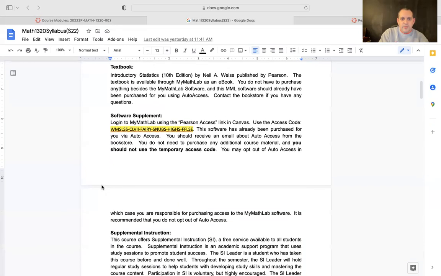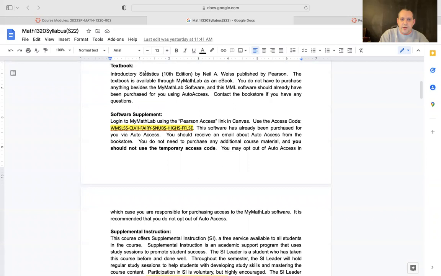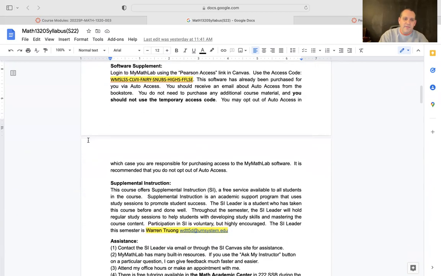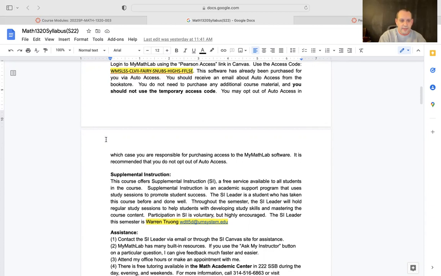The textbook that we're going to be using is the Introductory Stats by Neil Weiss. You don't need to buy this at all. This is available through My Math Lab as an ebook. To register for My Math Lab, I'll show you how to do that on Canvas in just a second, but you're going to need this access code. So this access code that's highlighted, we'll come back and we'll talk about that in a second. Okay, so I'll show you how to get into My Math Lab and what that'll kind of look like.